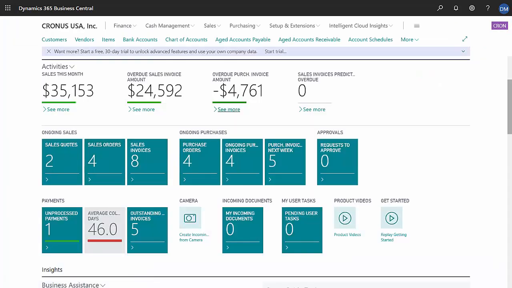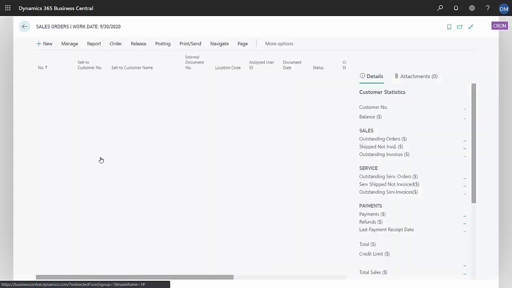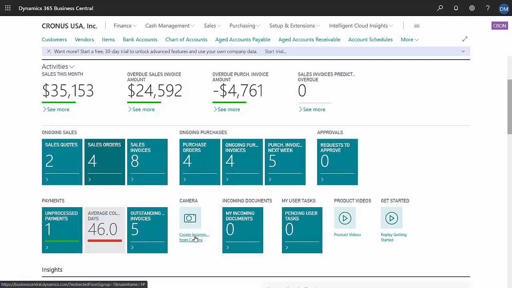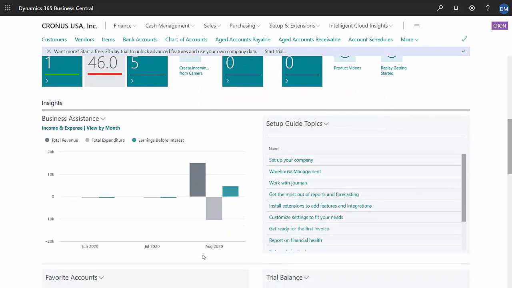I also have easy access to sales orders and purchase documents over here. And click on Sales Orders and see all my open sales orders. If I scroll down a little further, I get even more information on my business. Here I have Business Assistance, which graphically represents how my business is doing in several different categories.